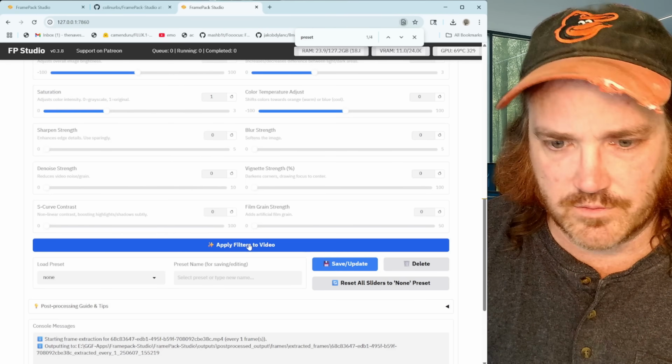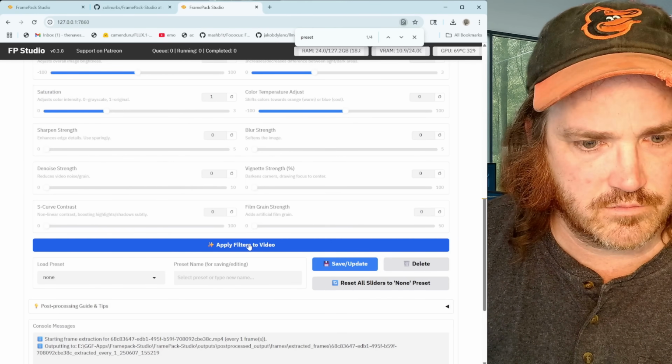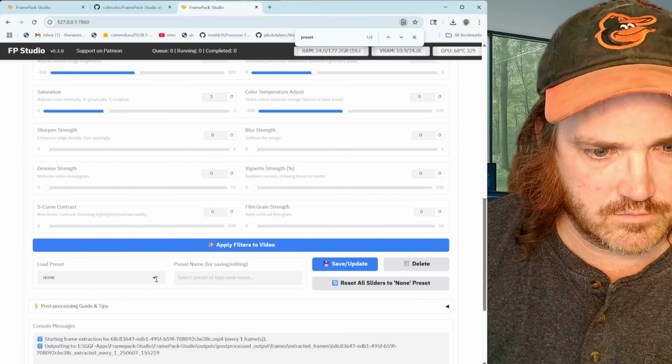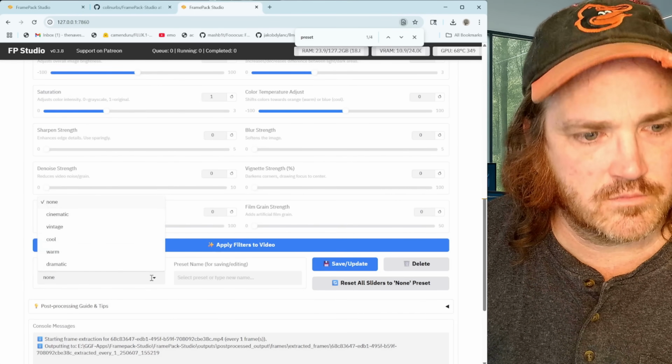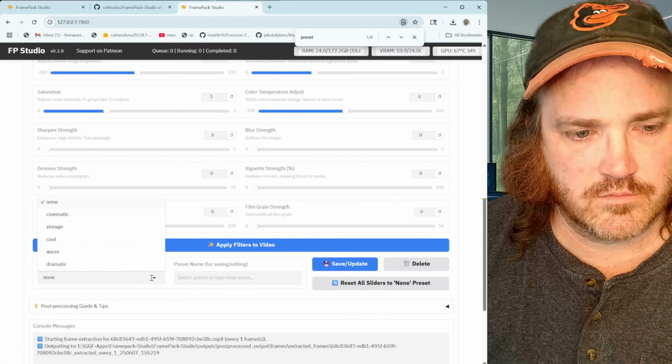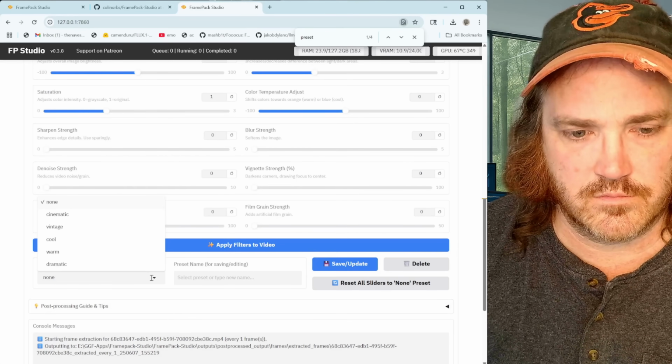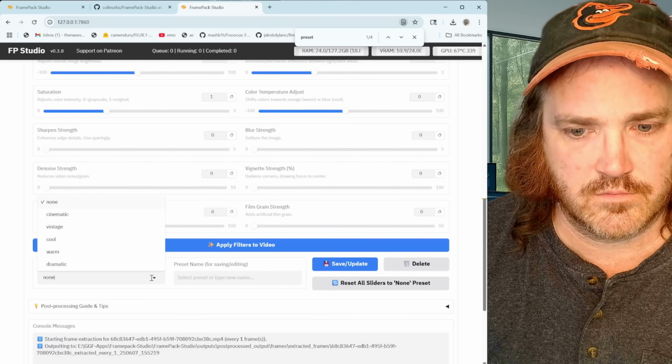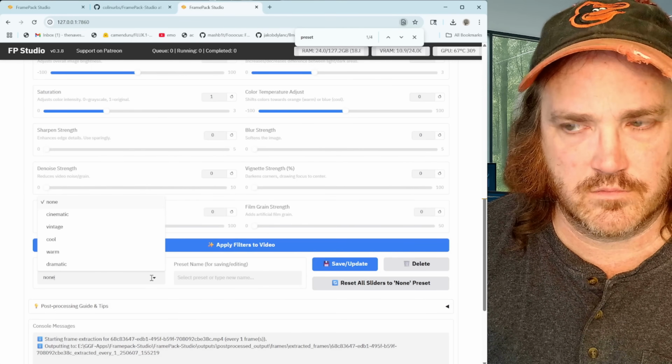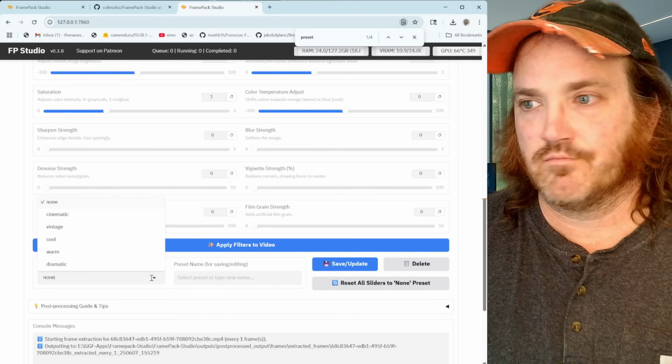Yep. Click on the load preset drop down. You can see the ones it comes with. But also, if you develop one you like using the sliders, you can just save it right there, and then it'll be your preset. And it's just a JSON file, so if people want to share presets, they're easy to find and easy to share.